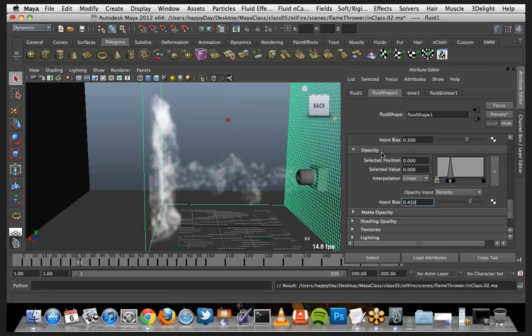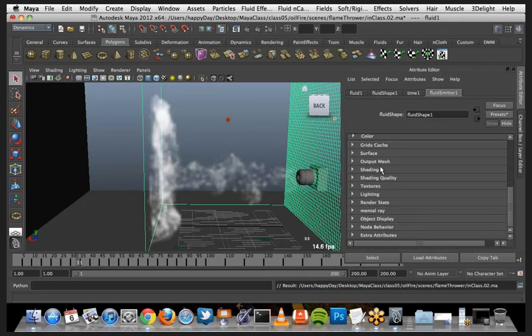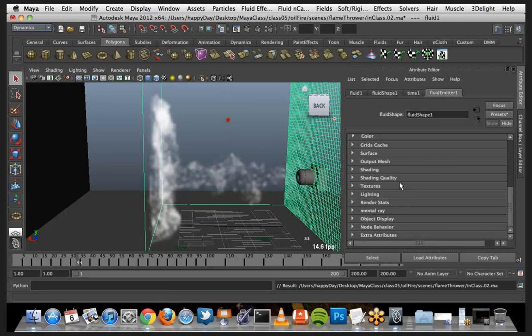Okay. So next up is shading quality. We minimize all these guys for now. Okay. Under shading quality, we're going to take our quality down. This is just to speed up our render time, and change our render interpolation from linear to smooth. And then next up is textures.